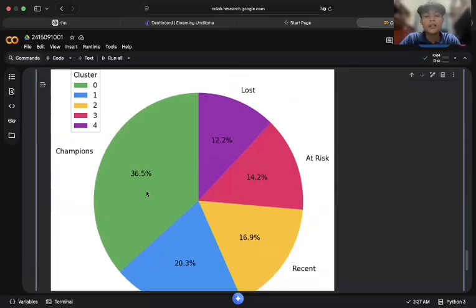So to summarize, I have completed all the steps: import and upload the dataset, clean the data, calculate recency, frequency, and monetary values, assign RFM scores, group customers using k-means clustering, and then the last one is visualizing the result using a pie chart. This RFM analysis helps a business understand customer behavior and decide which customers to reward or re-engage.